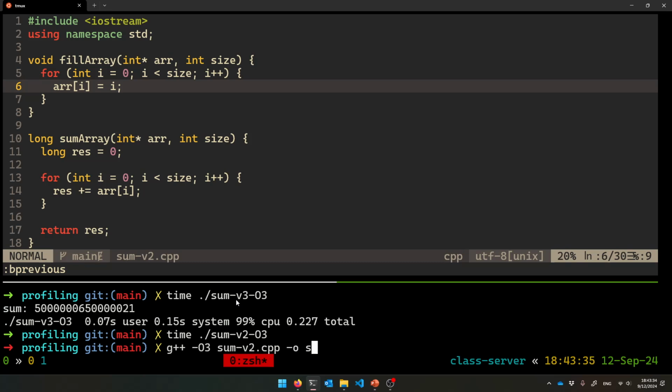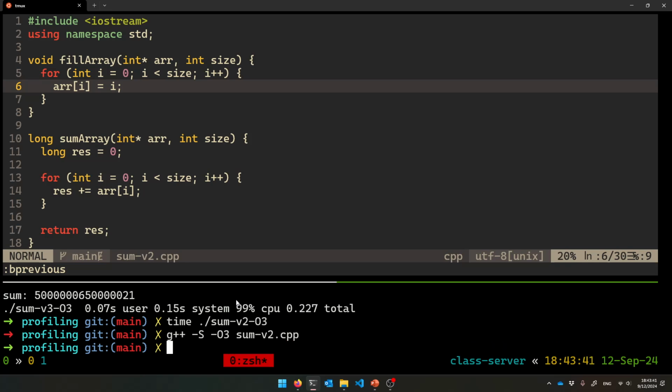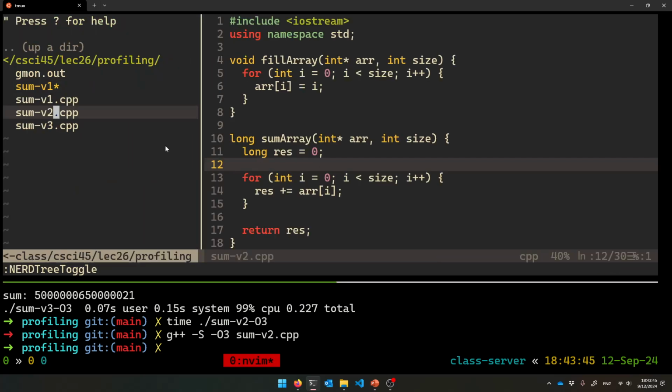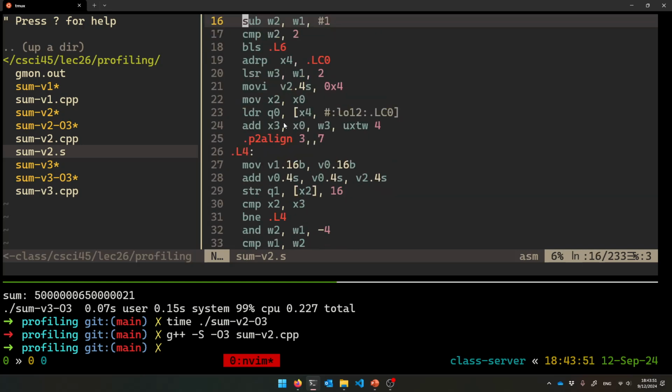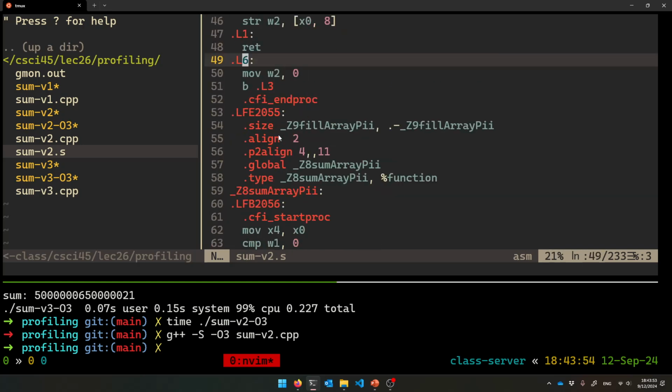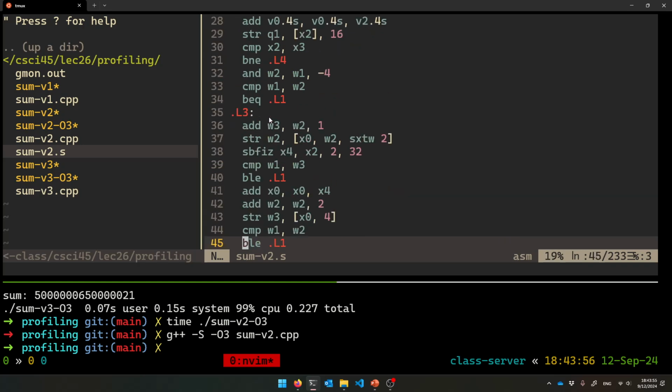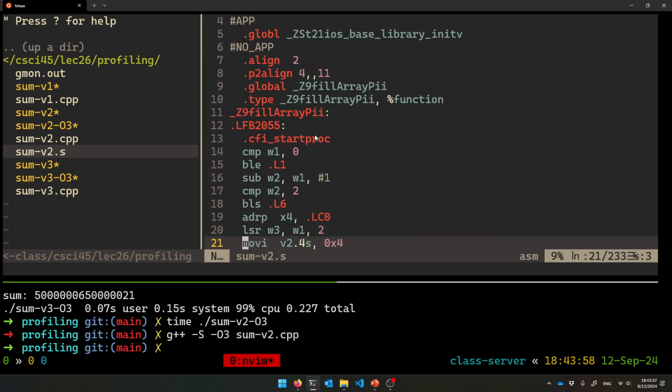But let's actually stop and only do assembly. Let's do -S. Give me the assembly for sum v2, the optimized assembly, though. Okay? So let's go and look at that. And you'll notice, if I refresh this, if I go and look for sum and fill, where are my functions? There's too many things going on here.